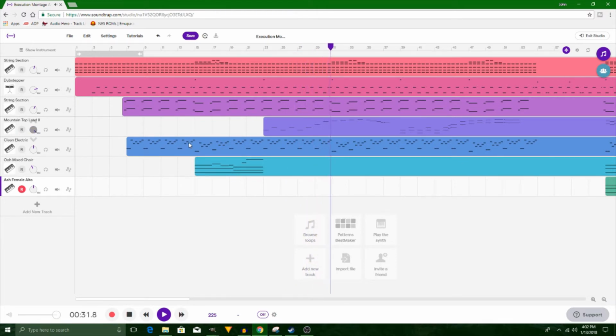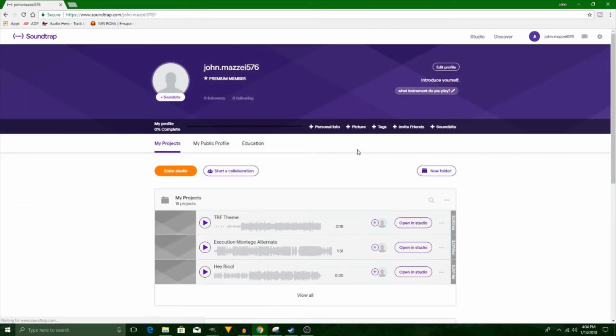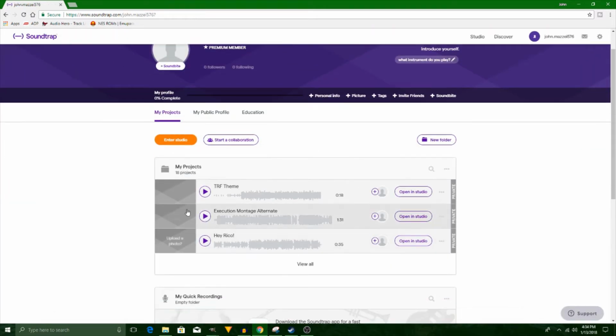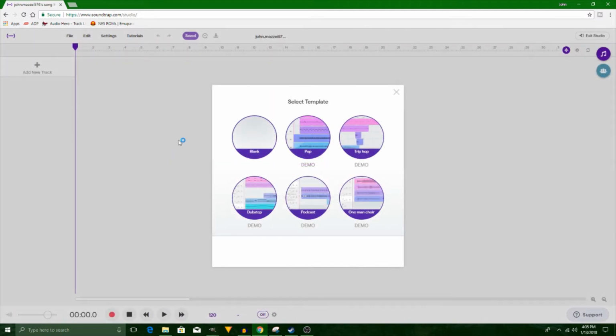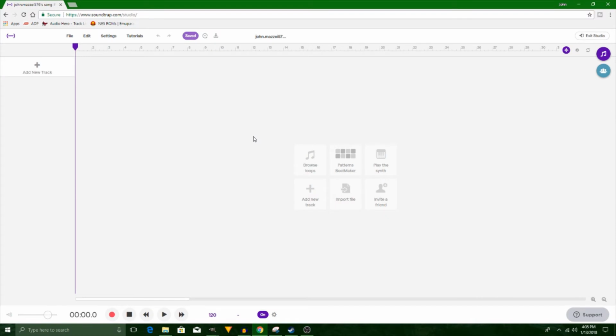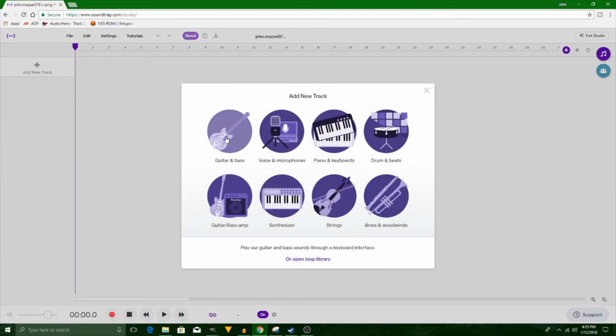So now let's put it together. We want to go ahead and enter the studio, and that's this orange button right here on the screen. You can also choose different templates from pop, hip hop, just as a beat to start a song. For this, we're going to choose blank, and then we're going to go over here and click on Add New Track. Once you click that, you're going to get a bunch of different instruments that you can choose from.